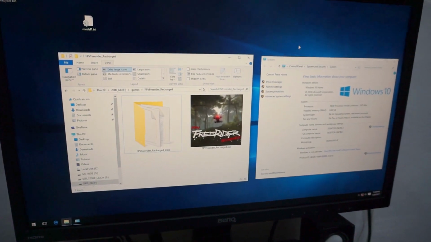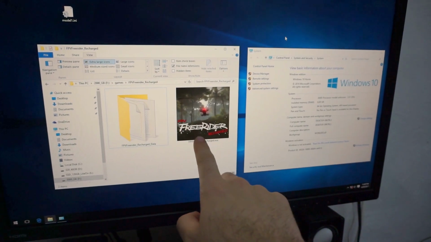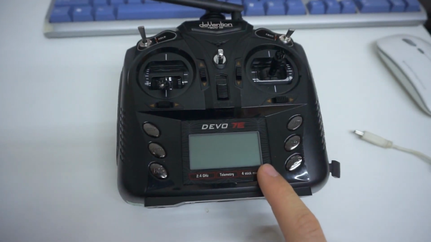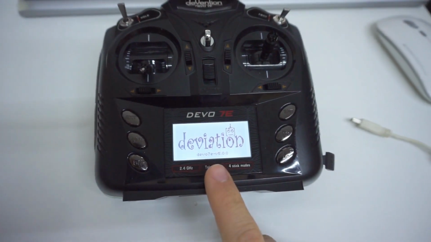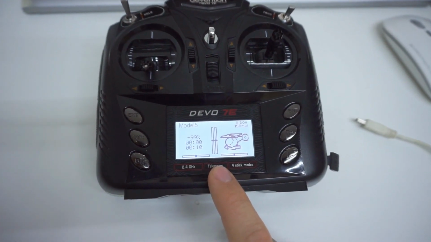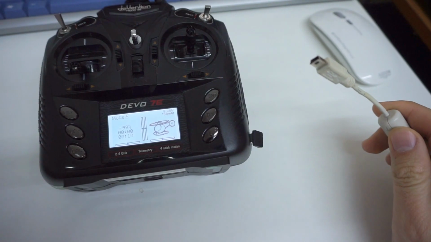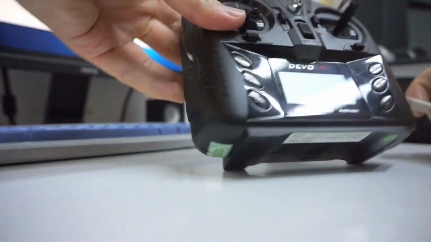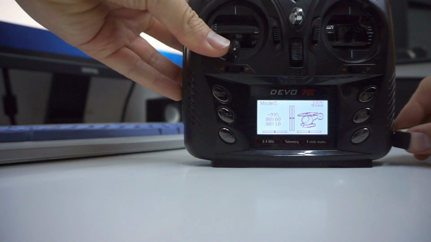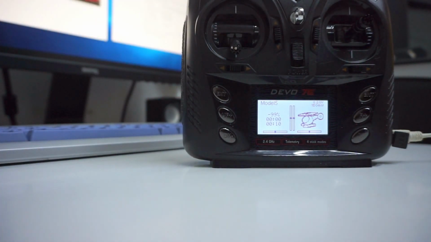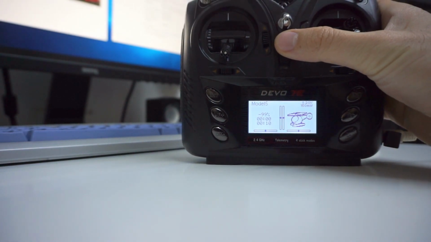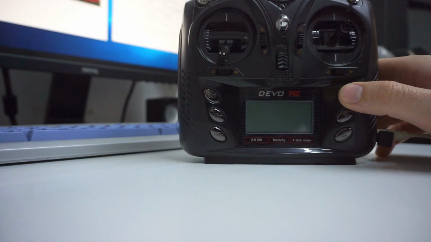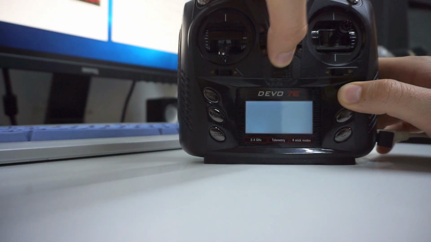Okay, here's a video on how to play FPV Freerider under Windows 10 using your Devo7E transmitter, which already has the Deviation Firmware, using the USB cable. First of all, let's plug the USB cable into the side of the transmitter. Now turn off the radio, and hold down the ENT button and then power it on.